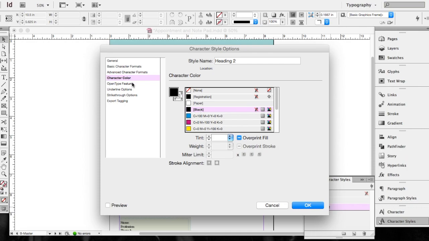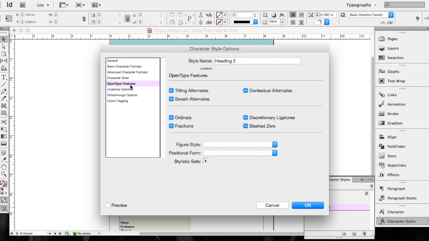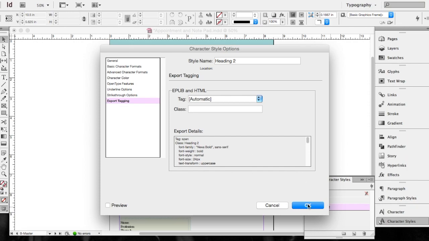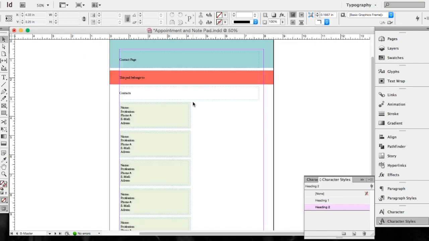And then there are different features that you can go through. So open type features, underline options if you'd like to underline. We don't want to underline for this project. You can even strike through, which is just a line through your text. We're not going to do that for this project. Or export tagging. Okay, so now we've created our heading 2.